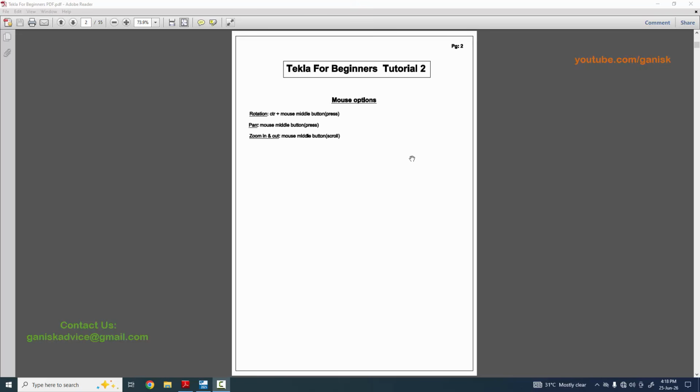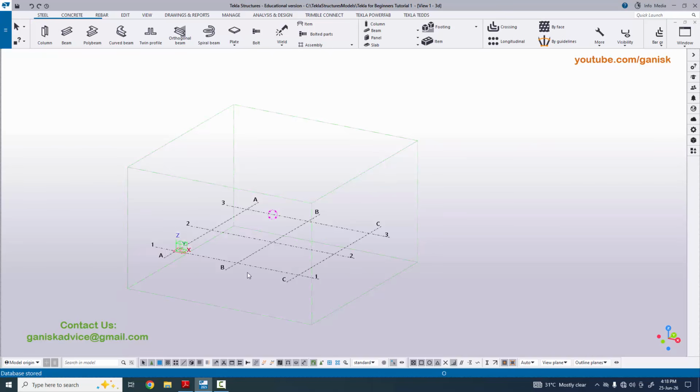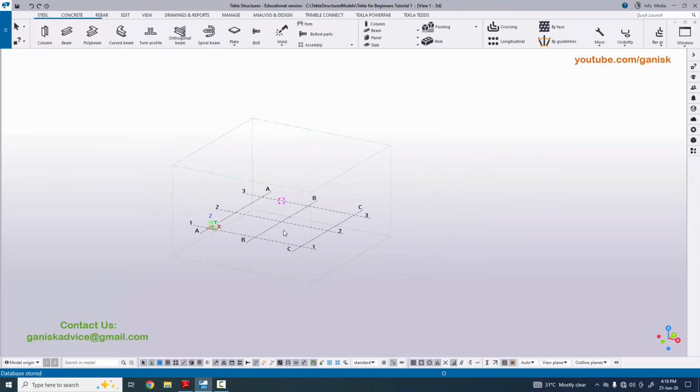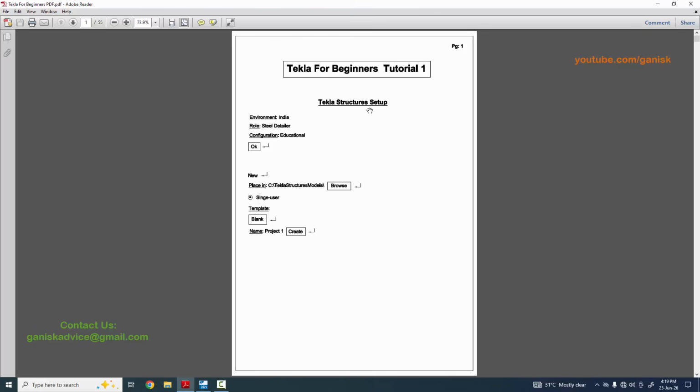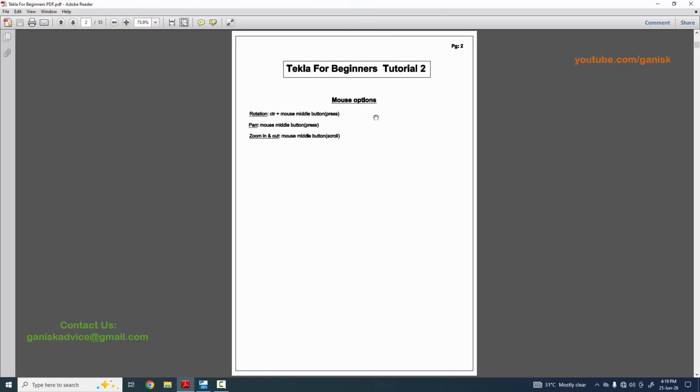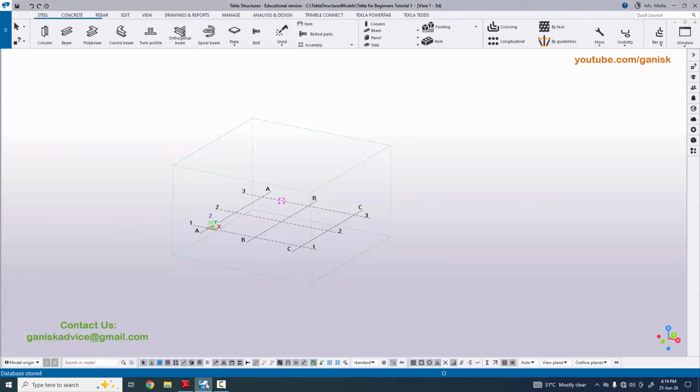So in this tutorial, I'm going to explain to you. This is the second tutorial, Tekla Structures for beginners, tutorial 2. In this tutorial, I'm going to explain the mouse options in the Tekla Structures model. So open the Tekla Structures model. In the previous tutorial, I explained how to set up Tekla Structures, tutorial 1. Please check it out. In this tutorial, I'm going to explain the mouse options.